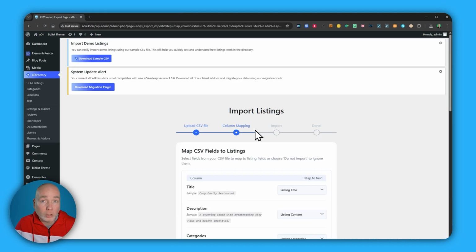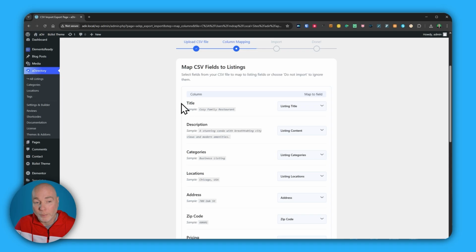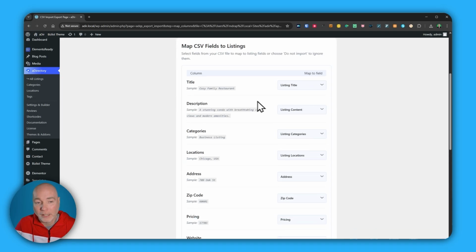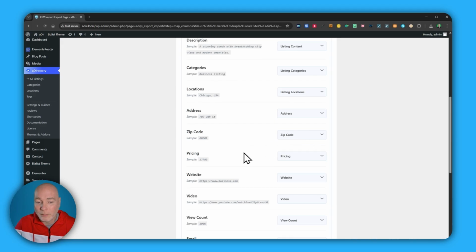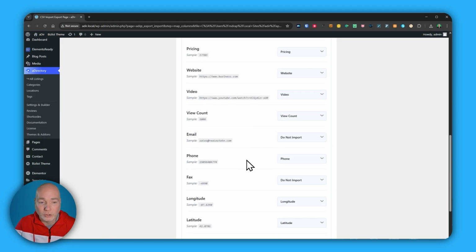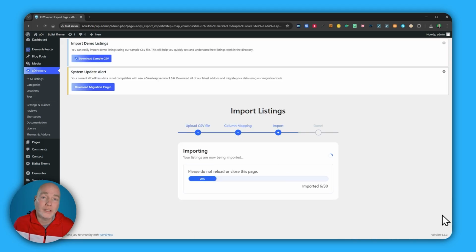So the importer has column mapping. So it's mapping title to listing title, description to listing content, categories to listing categories. So if your columns aren't quite named the same as in the sample sheet, you can come in here and select the right mapping as to where you want the information to go. Got 30 records to import. This is just demo data, which later on you would clear out or replace with your own data.